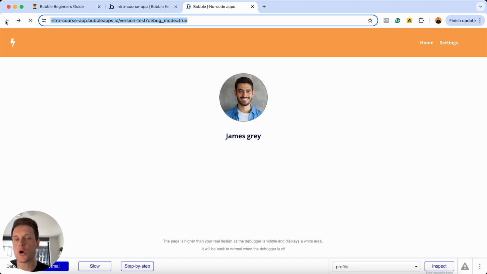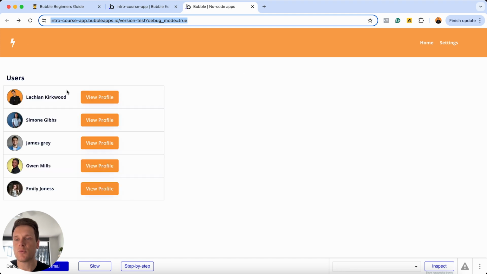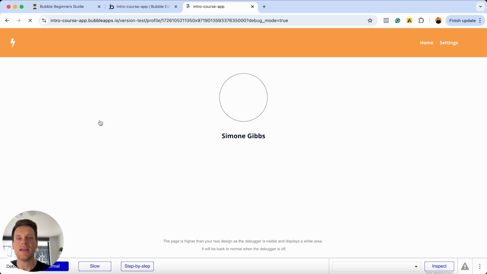Let's jump back to our homepage though, and let's say we want to view someone else's profile. We want to view Simone here. Let's click this button. It'll send us through to this page, and you can see that it's sent through the data of Simone. So this is a dynamic page that's constantly going to change and display and reflect the data that a user requests at any given point in time.